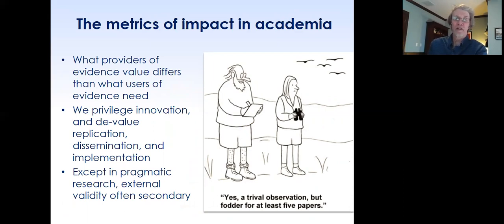What we know about impact in academia, just as in the previous slide, what users of evidence value is different than what generators of evidence value. We tend to privilege innovation. We tend to devalue replication, dissemination, and implementation, which is obviously a very major theme of this meeting, why we need to put greater value on that. And then except in pragmatic research, external validity, how we generalize to different populations, is often secondary and sometimes left out completely. So very important to keep that in mind.